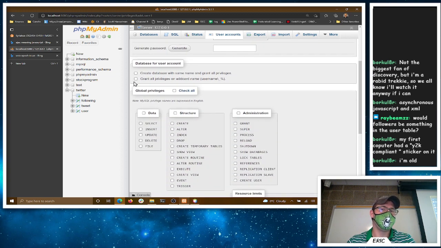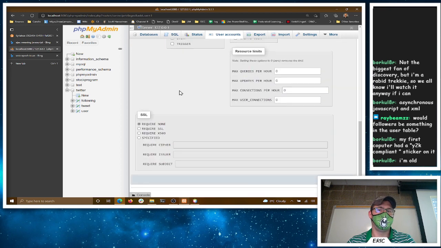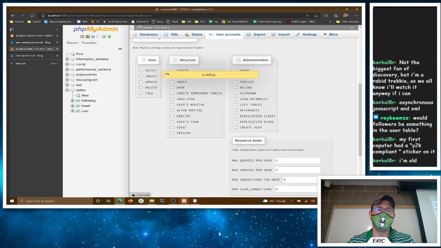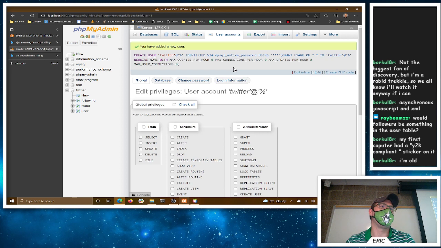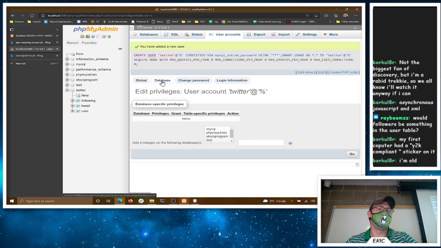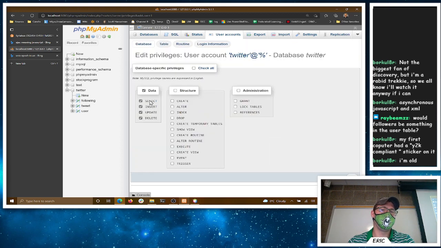We don't need any global permissions at all, right? We're going to come back later and do database level permissions for this Twitter account. They don't need access to anything globally. At the database level, we're going to go find the Twitter program, and we'll give them access to select, insert, update, delete. That's the only thing they need to do.